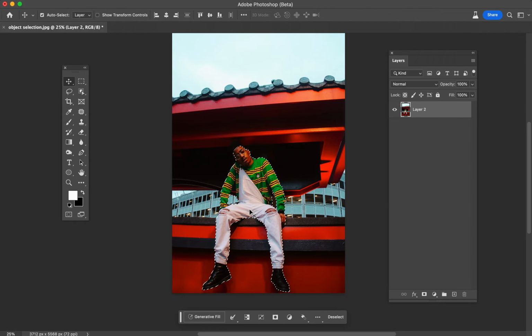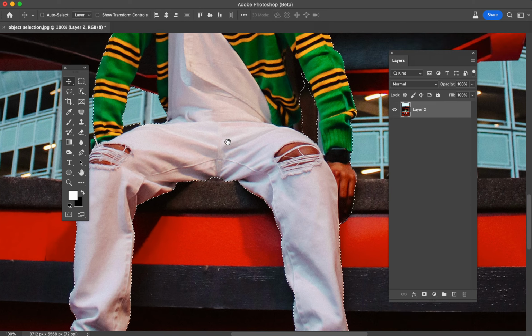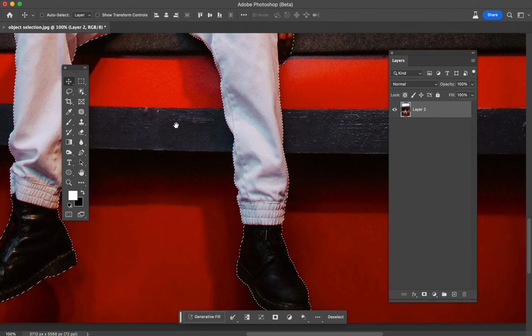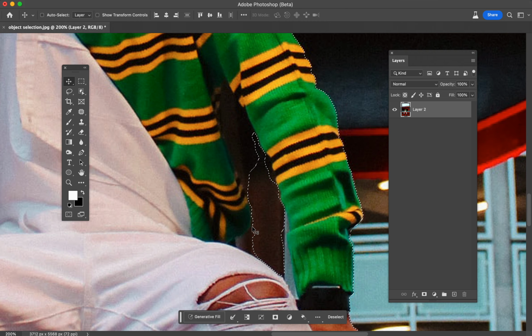Photoshop will take a moment. Let's zoom in. So as you can see, it did a rather good job. It even got in between here, though it didn't get all of in between. If I zoom in here, you can see there's part of the background here, so I need to remove that from the selection, and a lot of this too, right?